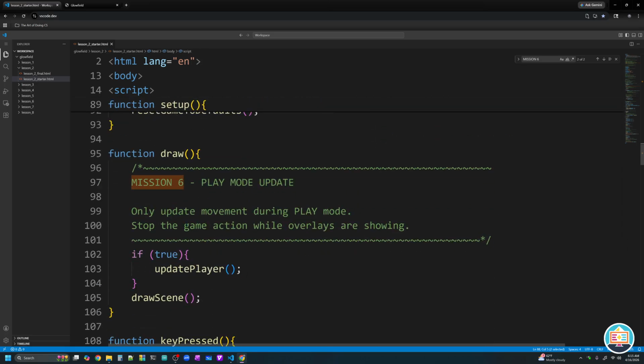Mission 6 says we should only update player movement during play mode. We got to stop the game action while overlays are showing. Because right now, if you look, our update player function, and that's where we're moving our player, is running all of the time. And if we look, we're asking a question. We're saying, hey, here's a question. If, and then our question is just true. Well, true is always going to be true. The answer to this question is always yes.